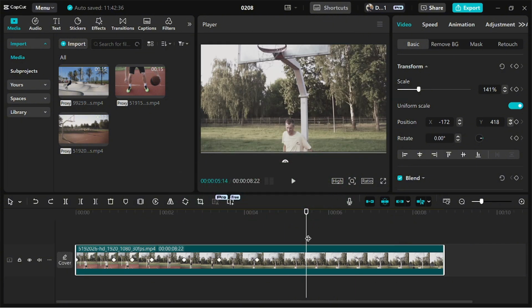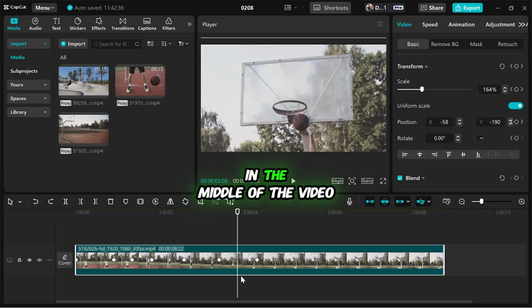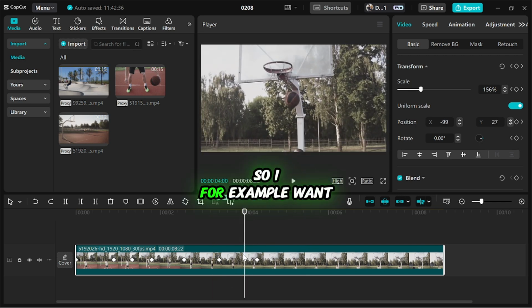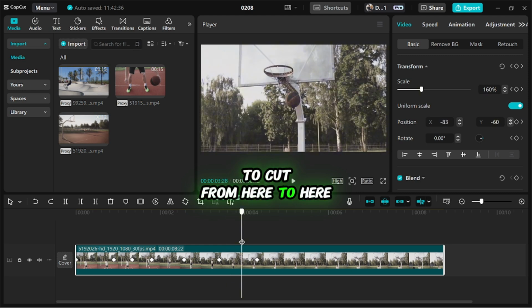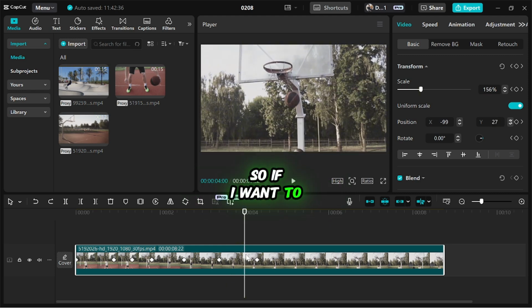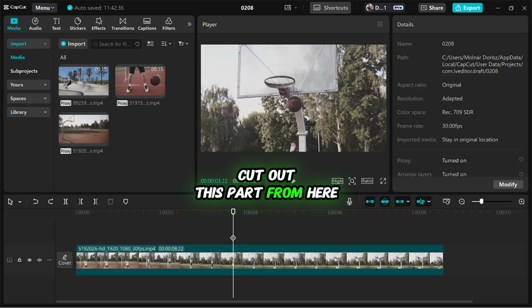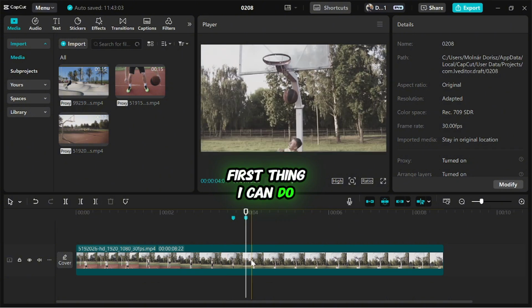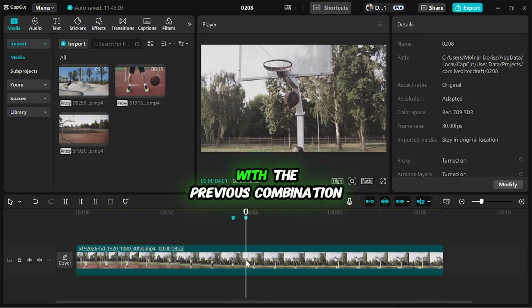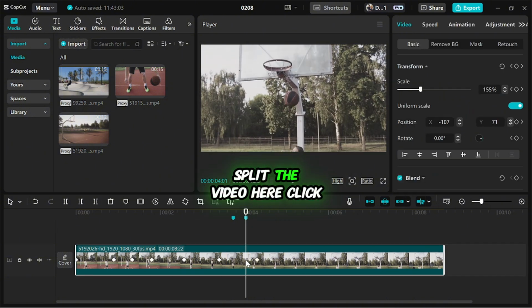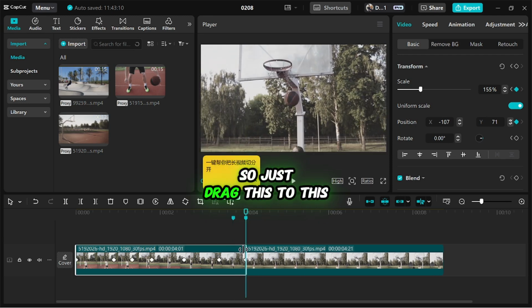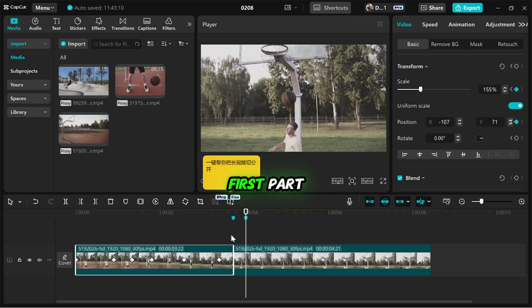If you have a part in the middle of the video which you would like to cut, for example I want to cut from here to here, the first thing I can do is split the video here with the previous combination, click on the first video, and just drag this to the first part.